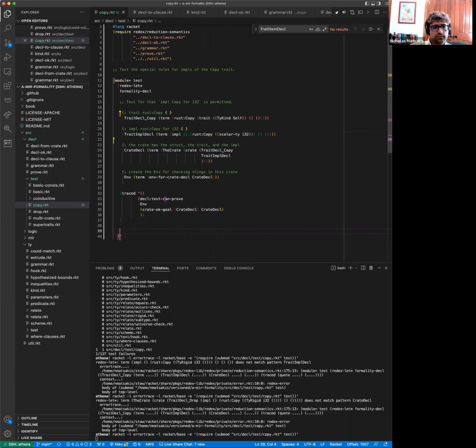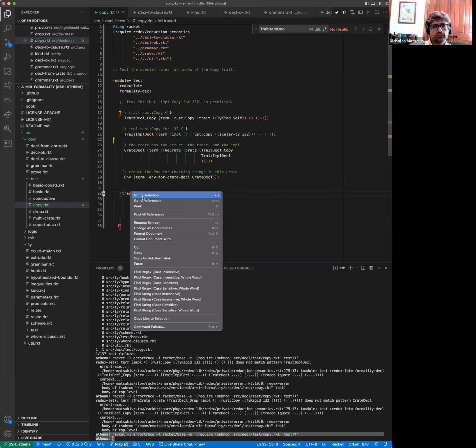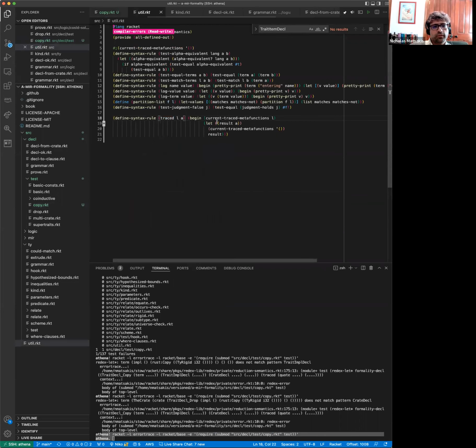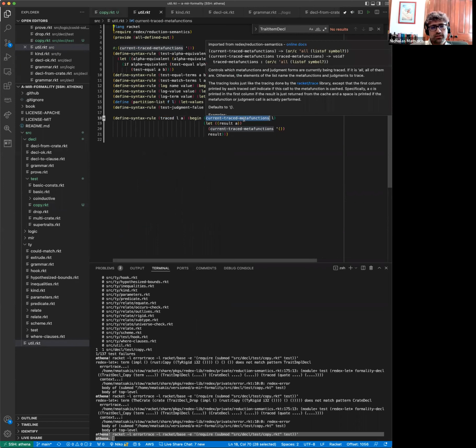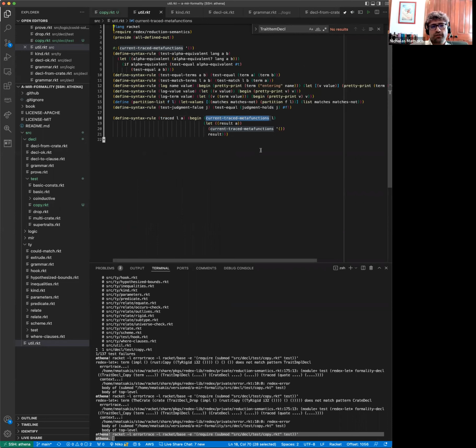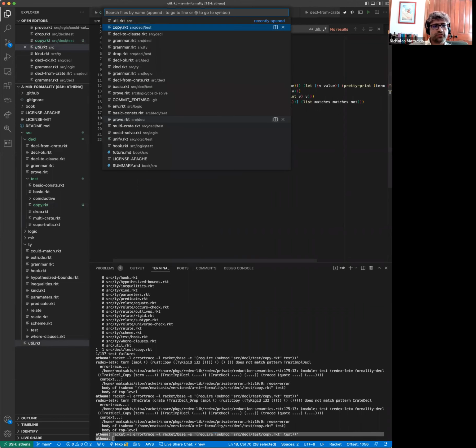So I want to write. What's trace doing? That's a good question. Traced is a macro which I wrote that uses this redx function to say, here's a list of meta functions, meaning not functions in your program, but functions in your type checker, that we want to trace as they execute.